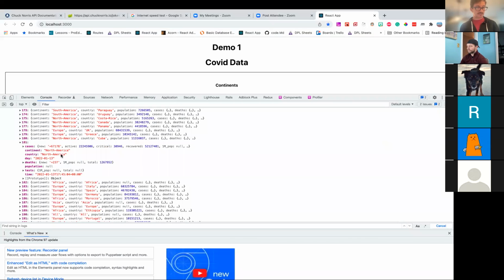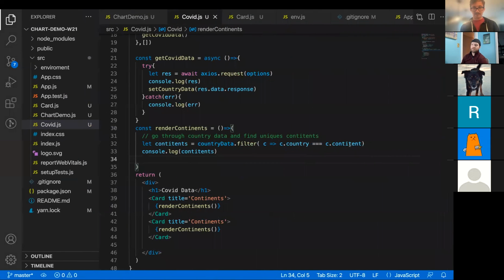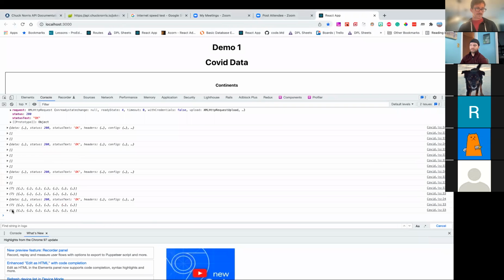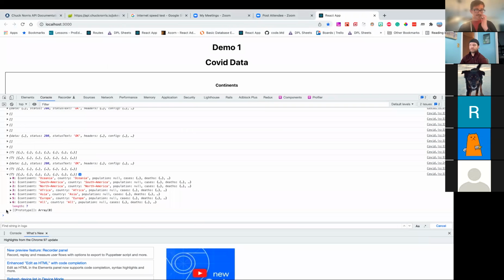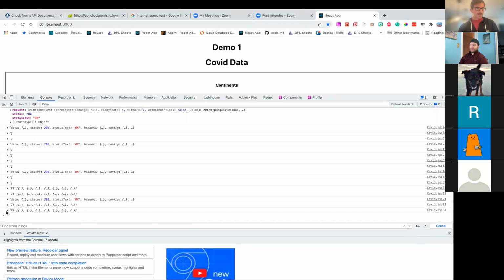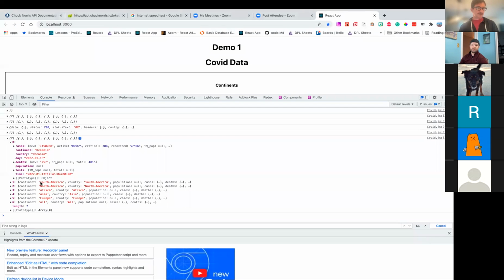Continents, North America, countries, North America. Continent, did I spell anything wrong? Oh, I spelled continent wrong. There we go. There we go, and there's our 7. So that could be one way to pull all the unique continents, because now we get all the unique continents.